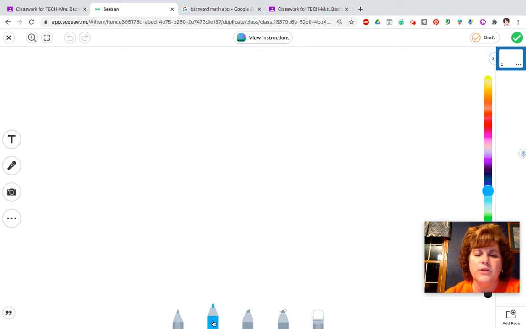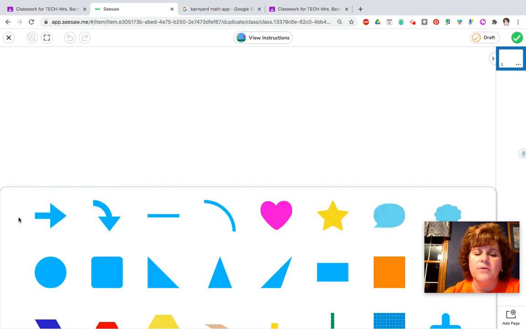Remember, if you touch it and then touch it again, you can pick the size of how wide your pencil or marker will be. You'll go over to the right to pick your color of what you want to write in. The one thing, though, I'd like you to use a lot of is the shapes, and that is with these 3 dots. And if we go ahead and click on shapes, I want you to try to use as many of these shapes as you can.